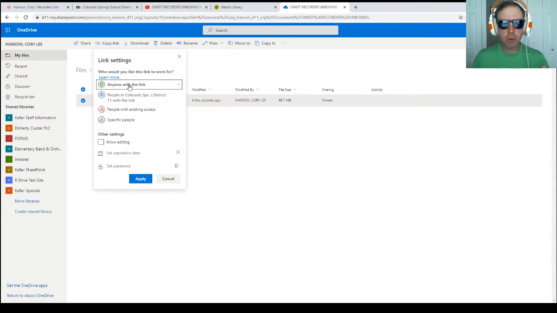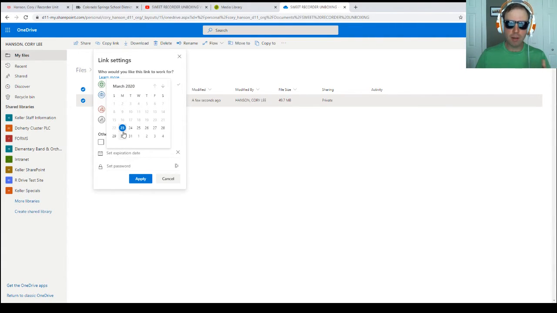And now here's where you can add some extra privacy settings. You can set an expiration date. So if you want something to only be available for a certain amount of time, you can set the expiration date to anything you want. Make sure that you tell your users, however you're using the video, when that expiration date is so that they can get it before they need it.